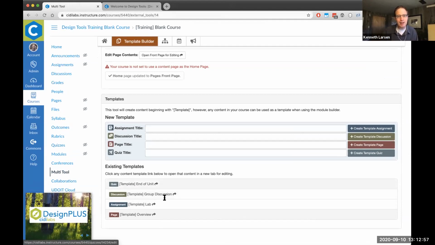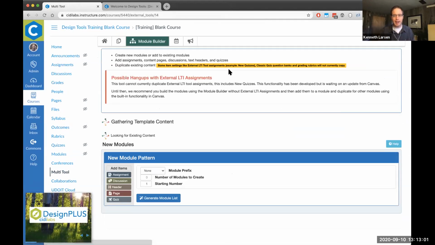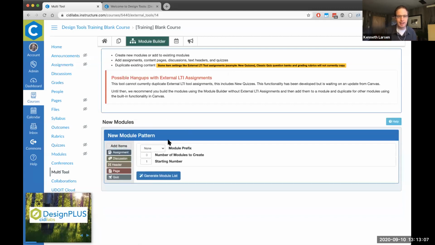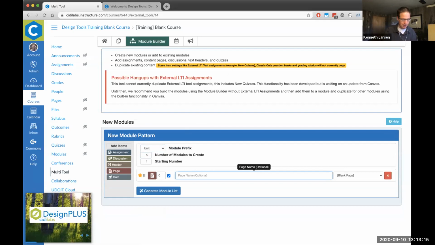And then once I've got all my templates set up, the next step is to move on to the module builder, where I can take a step back and say, okay, now that I have these pieces, what is a typical module going to look like in this course? So let's say I want to break up my course by units, and I want to create 5 units. And in each of these units, I want to throw in an overview page that's based off of that overview template we just created.